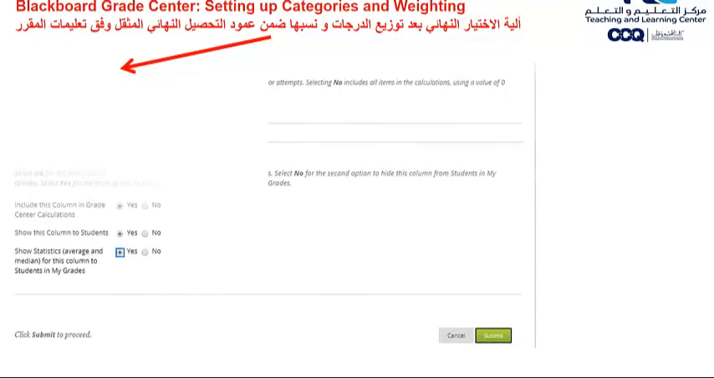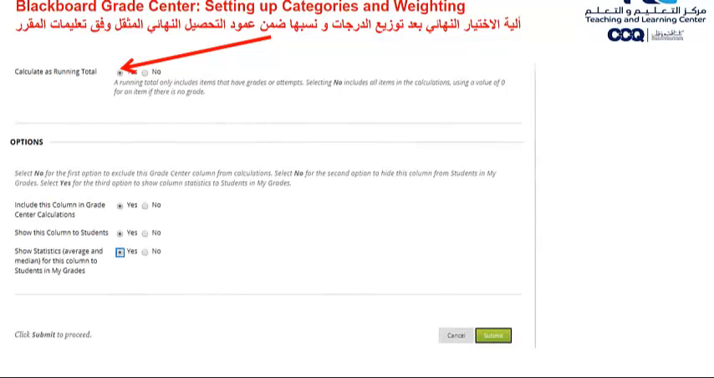We're still in the Blackboard Grade Center, setting up the categories and weighting the final. See, you can choose below to calculate as a running total. Then the options include in the grade center and show this to a student. If you would like, show this column as statistics as well, such as average. That means statistics such as average, median, and whatever will be calculated automatically and will appear in My Grades. Don't forget to submit.